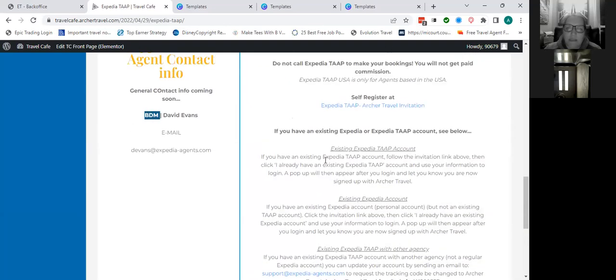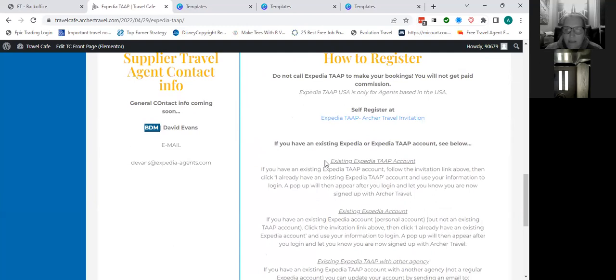Couple things with Expedia TAAP. Of course, I already told you it's 50% commission. Expedia TAAP does take a little bit longer to pay out than a lot of the other vendors do. It's starting to get a little bit better, but COVID really put them behind, and so it is starting to catch up. It is for US agents. If you are in Mexico, you do have a different registration. So if you need that, please let your mentor know, they can get that to you.